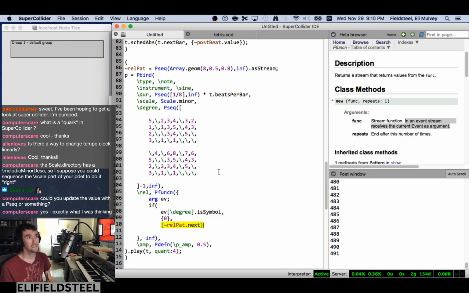Call the next value from this stream, and that's it. So this is a function within a pattern. We have this lovely pattern here, which every time an event is generated, it's going to evaluate this function. It checks the degree and says, are you a symbol? If so, it's just some junk value. Oh, if not, you're a number. So let's get the next value from the stream.